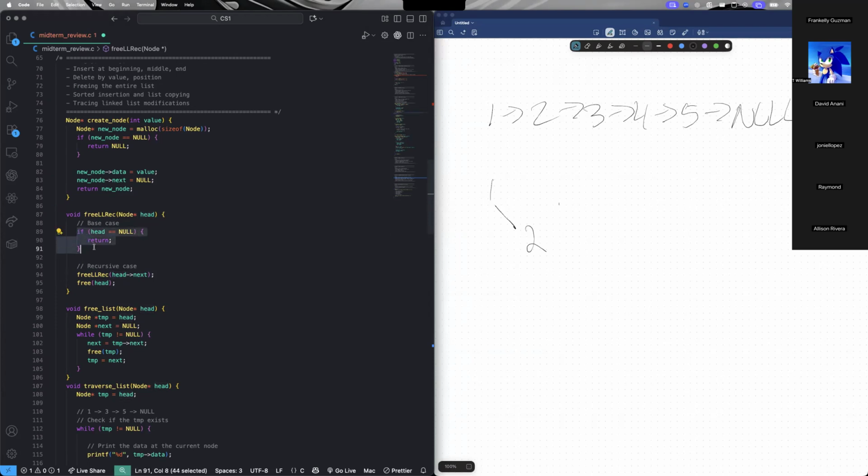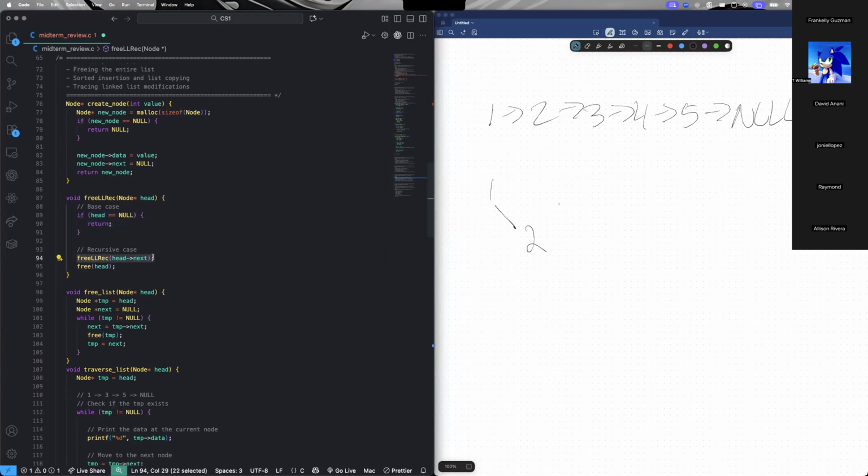Okay. Same base case check. Is 2 null? No, it's not. So then we move down and we're going to free what's after 2. What's after 2? That's 3, right? Check your base case. Is it null? No. So then we free what's after 3. 4. Base case fails. We're going to free what's next. 5. Okay. And then recursive call again. Since 5 was the tail, we know that what's next is null. Wait a minute. We had the base case, right? So we start returning. So we return.